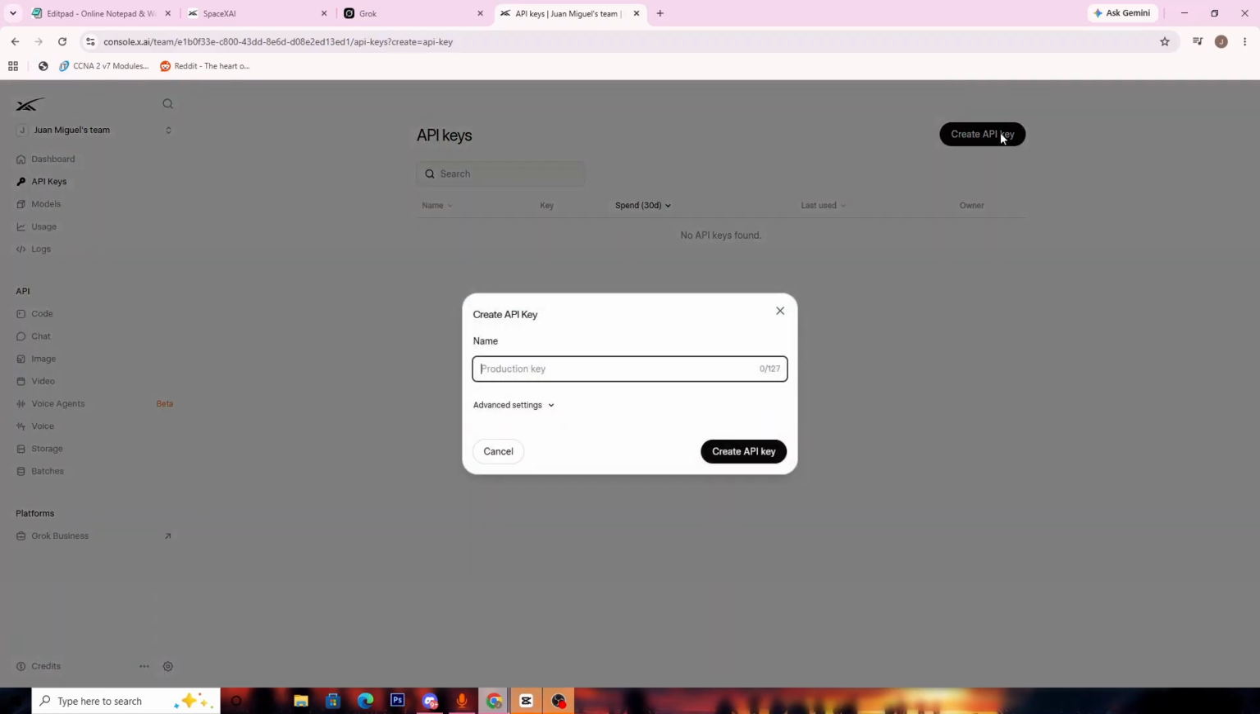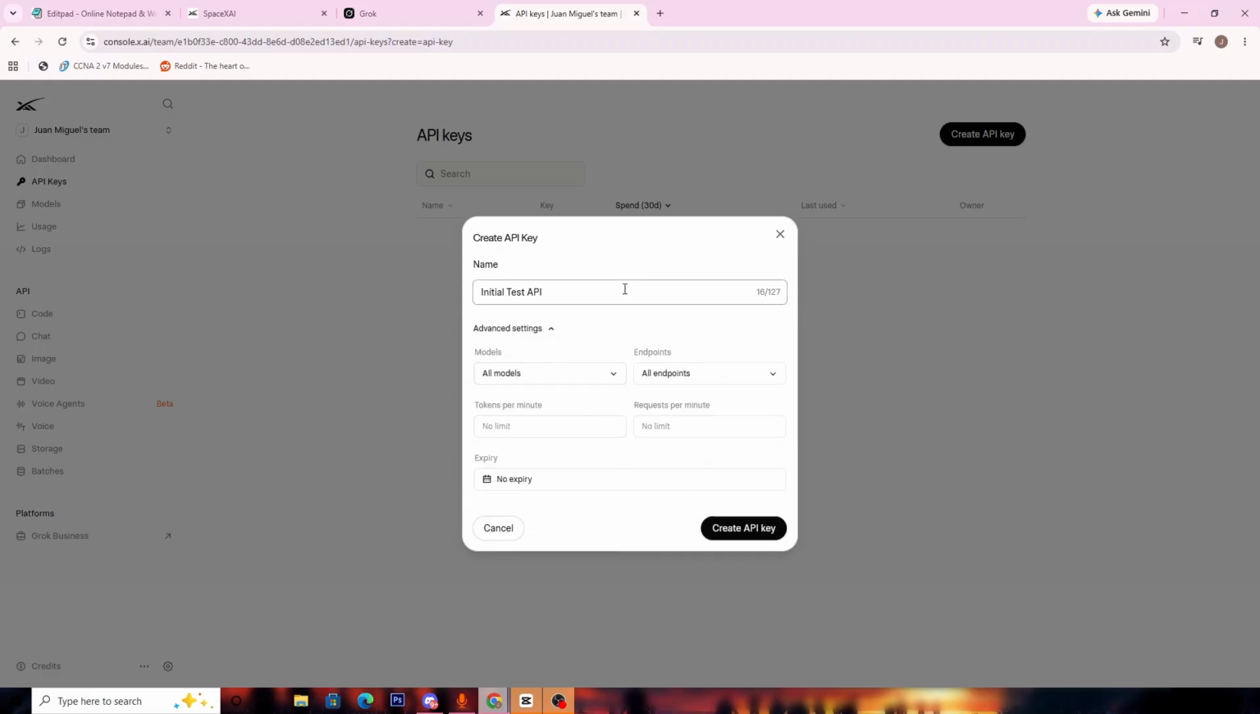You'll see a simple form asking for an API name. It's essential to provide a name that's easily recognizable. For example, you might name it Initial Test API for testing purposes, or use something specific like Mobile App Backend or Prod Data Pipeline for more clarity. Avoid using sensitive information in your key names. If there are additional options available, such as selecting a team or adding a description, fill them out according to your organizational needs. Consistent naming conventions can simplify future key management and rotation.